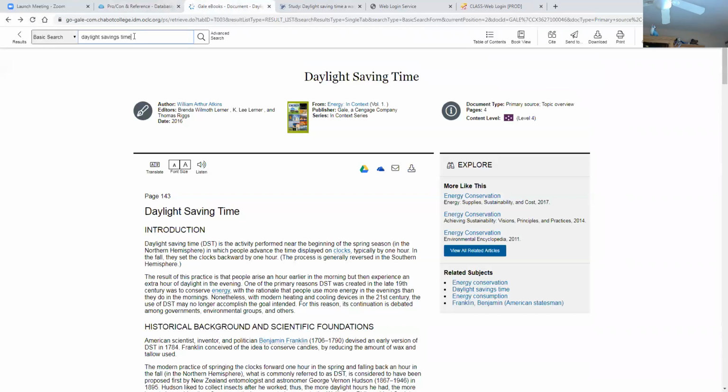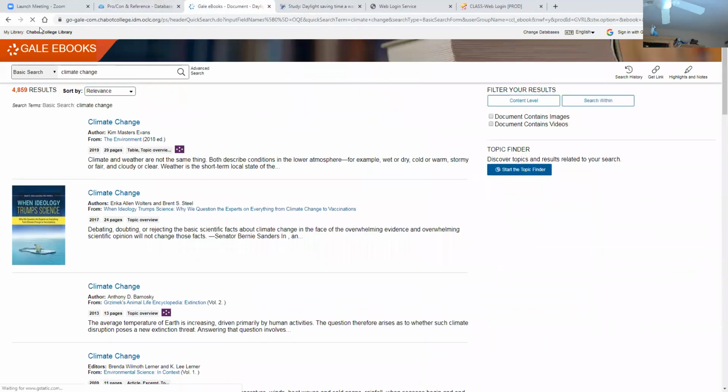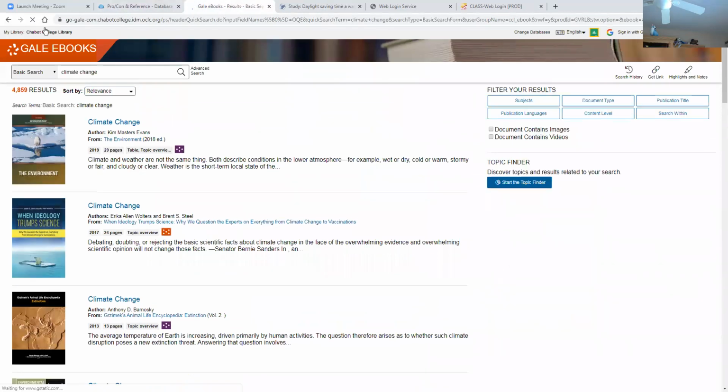Now, let's do a couple of other searches here. Let's say we start to go into certain controversial topics, such as climate change. So from our results here, as you can see, it's a very written-about topic, as you can imagine, that appears in a lot of encyclopedias. And so we found 4,859 results. Notice it's sorted by relevance.